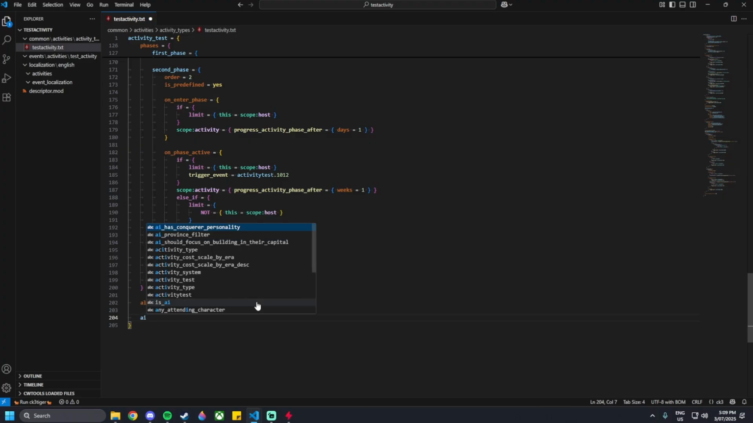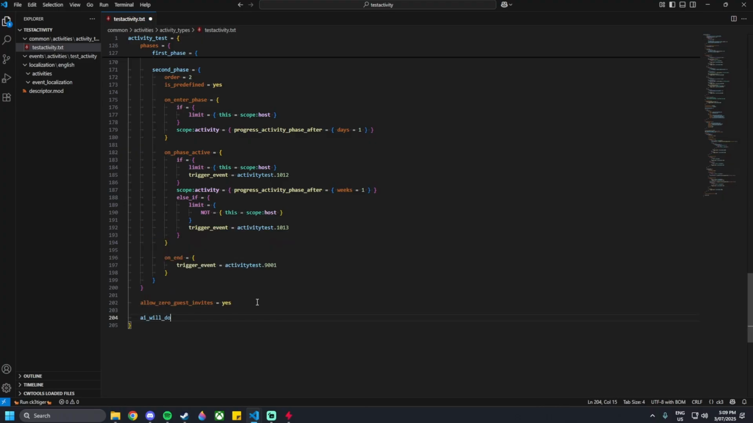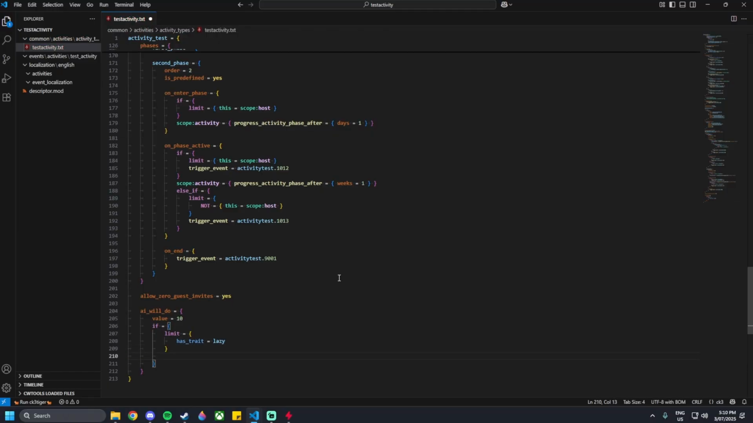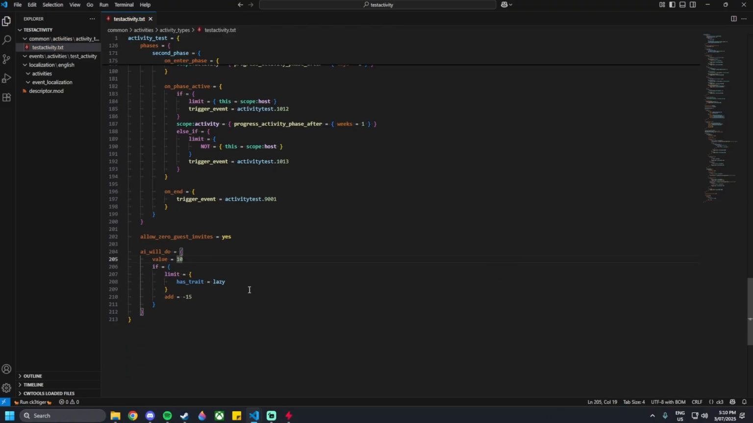And then we're going with ai_will_do equals, and then we're going to put in a bunch of different values here. These ones are mainly as examples, but they're different ways of what you could do within this. So value equals 10, so that's a base value. If equals curly brackets, limit equals curly brackets, if you have the trait, for example, lazy, we'll make it have a negative 15 value. So add equals minus 15.